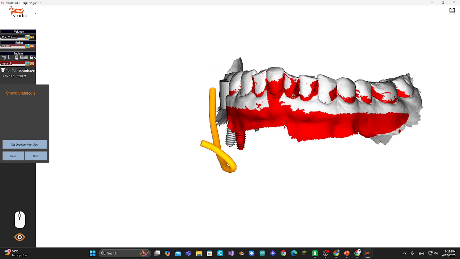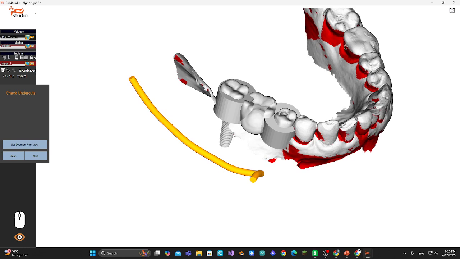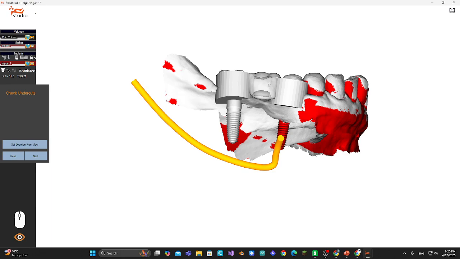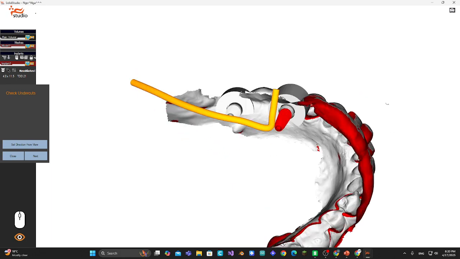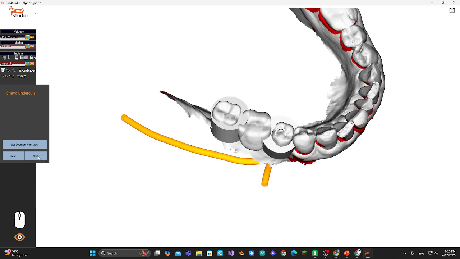Unlike other software, you can draw your surgical guide and ignore these undercuts. You don't need to draw your guide only over the areas where you don't have any undercuts. Now the software will do the blockage of the undercuts, and as you can see here, the model is not clean. The software will do everything for you. Okay, now you click on next.